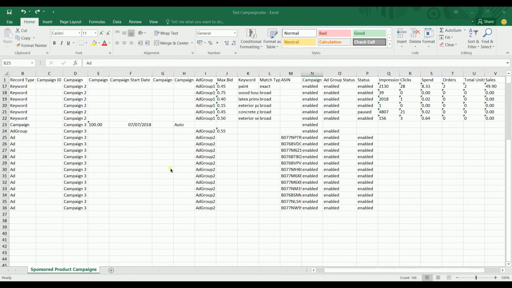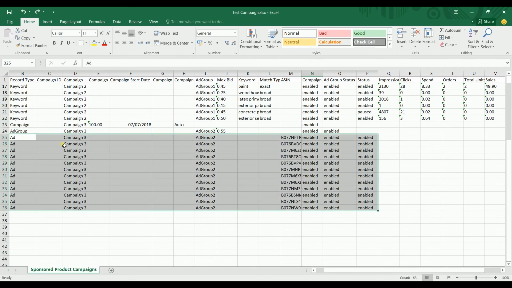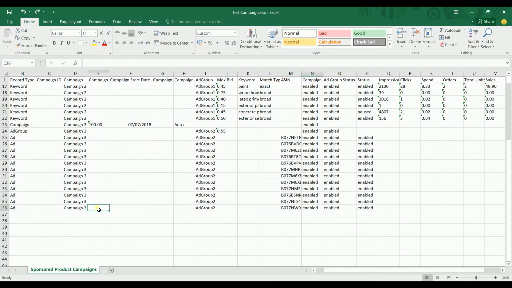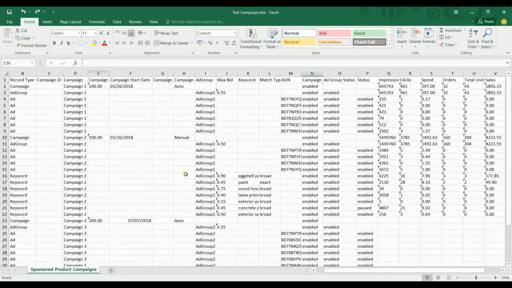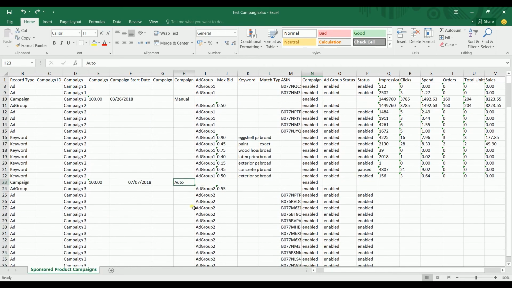Next, you can add the ASIN of the products that you wish to advertise. Since this campaign uses automatic targeting, I don't need to indicate any keywords, for Amazon is going to do that for me.